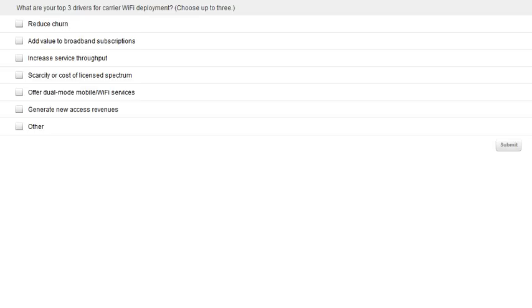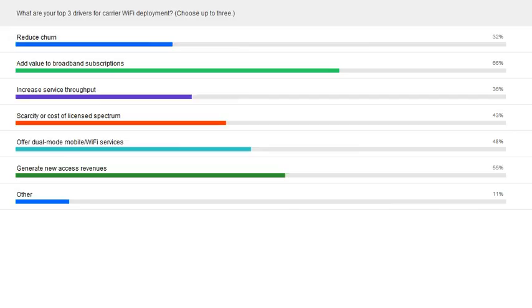Let's have a look. Okay, so here's the results. Thank you very much for giving us your responses there. Adding value to broadband subscriptions. You've really backed up my early points there, so thank you very much to the audience. It's about what Wi-Fi can do for the mobile network, for the subscriber in terms of user experience. Some very interesting answers there, but no one driver that's really dominating. There's a lot of very good reasons for Wi-Fi to be introduced into the network.